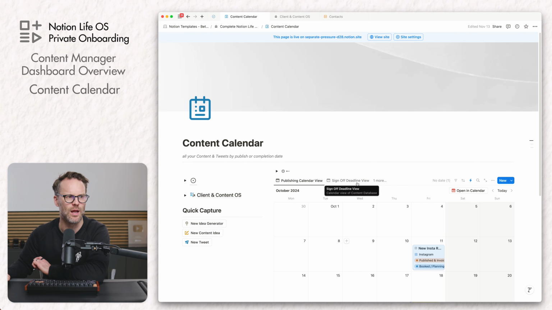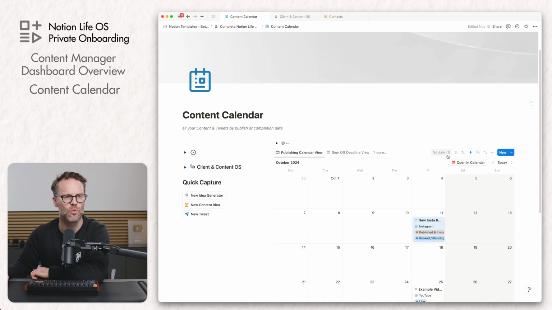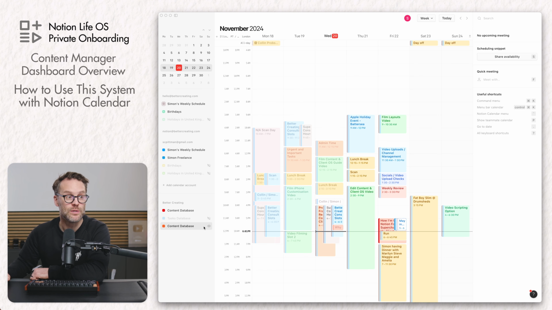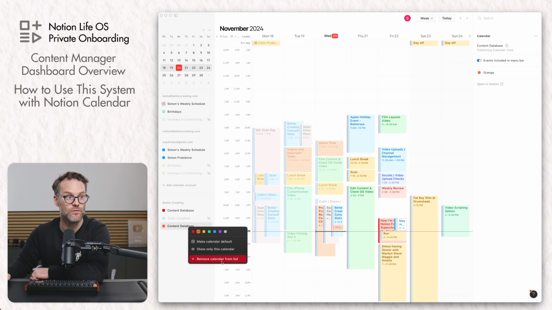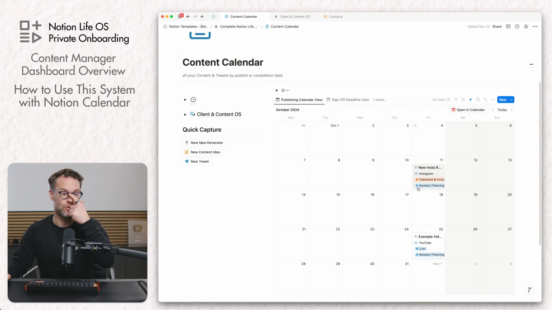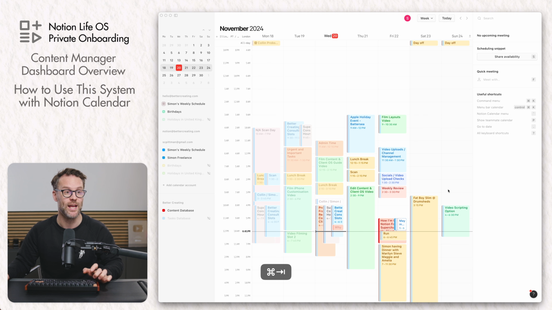And what's really cool about the calendar is we can also open it in Calendar. So if I click open in Calendar, you'll see down here, it adds the content database. And this allows you to see content within it. And if you want to remove them, you can just remove it from the list and it'll disappear. But it's a nice way to be able to also schedule your content against what you're doing.